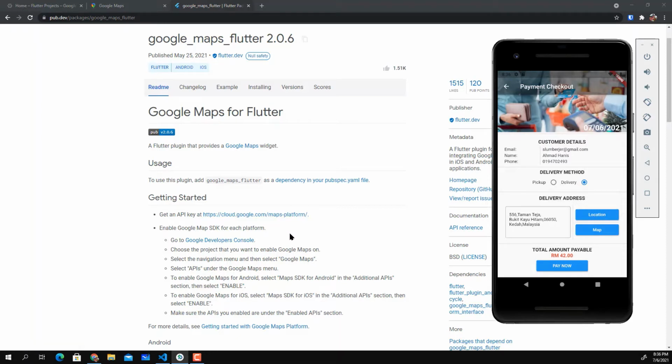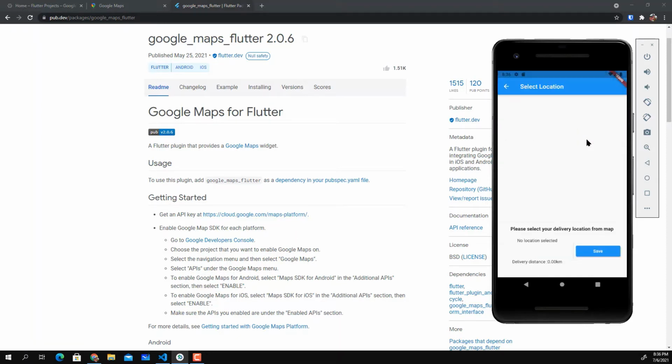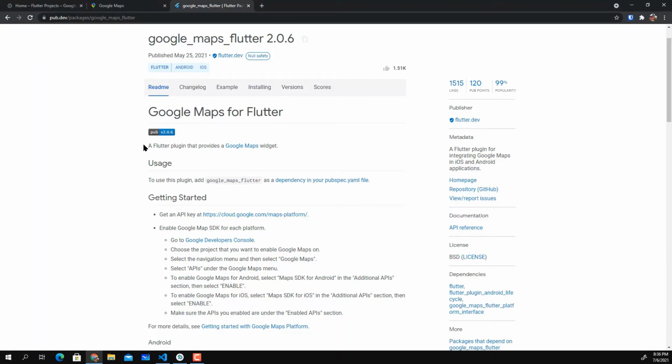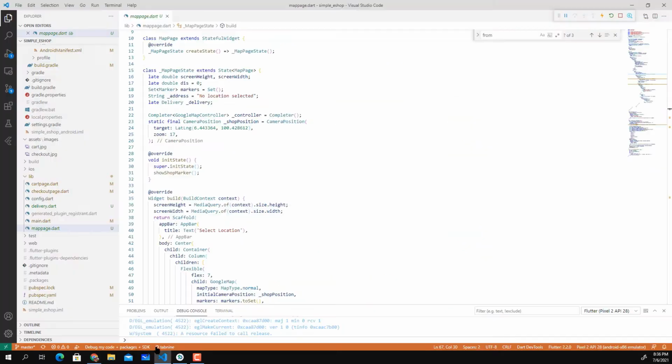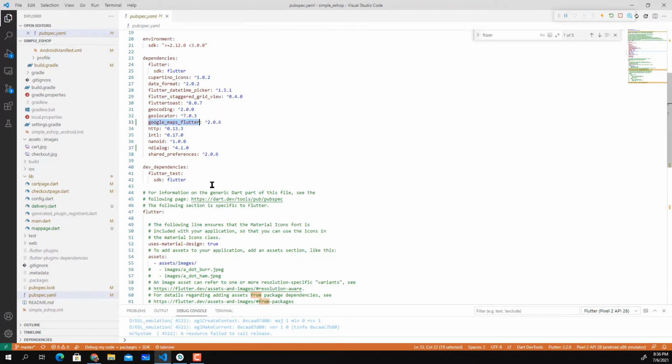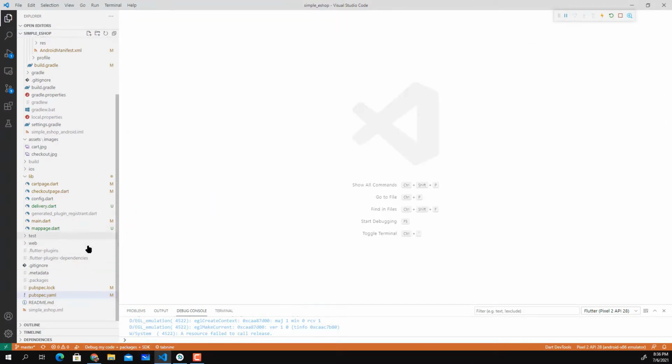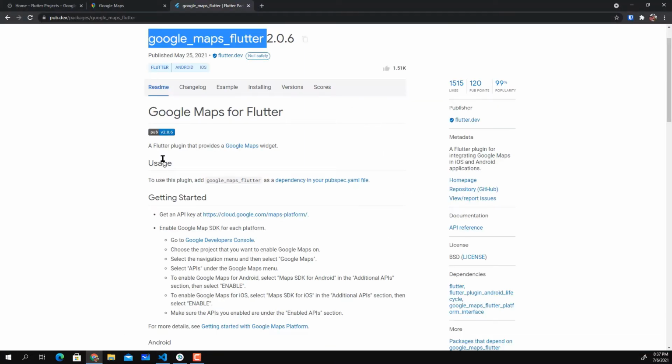The things that you need to do to implement Google Map is, first, you need to import Google Map Flutter into your pubspec.yaml. Make sure that you update your pubspec.yaml with Google Map Flutter. Once you do that, you can follow the tutorial here, the list of instructions here.